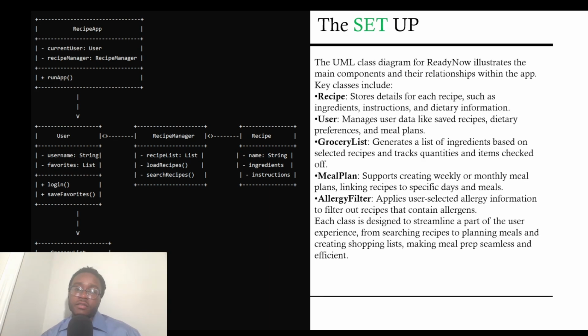The recipe stores details for each recipe, such as ingredients, instructions, and dietary information. Users manage data like saved recipes, dietary preferences, and meal plans. In the app, the users are given the choice of saving their meal of choice. Let's say I wanted to have meatloaf, and they gave me a good recipe, and I wanted to save it for later. I can rate that recipe and save it for later on the app.